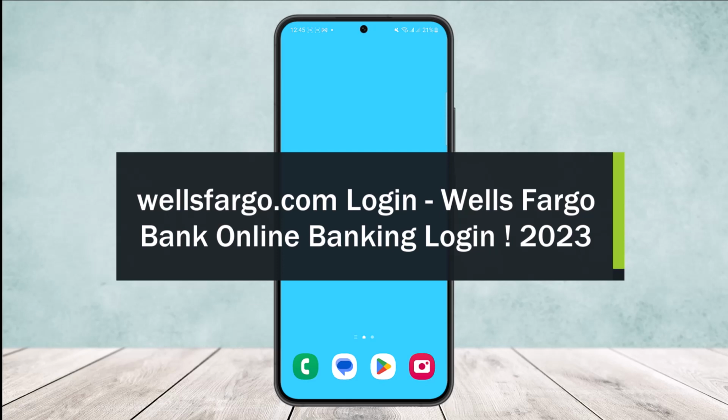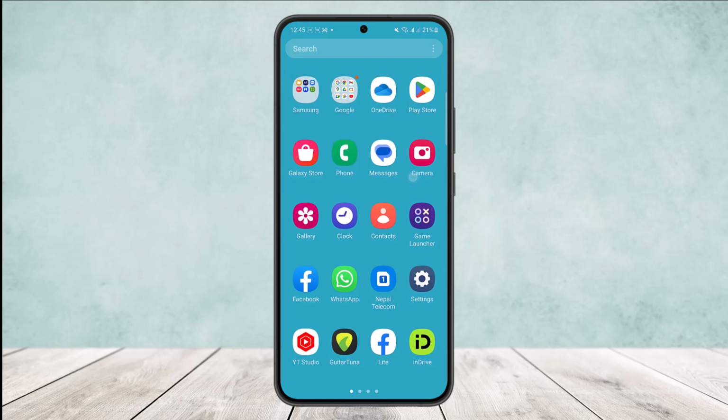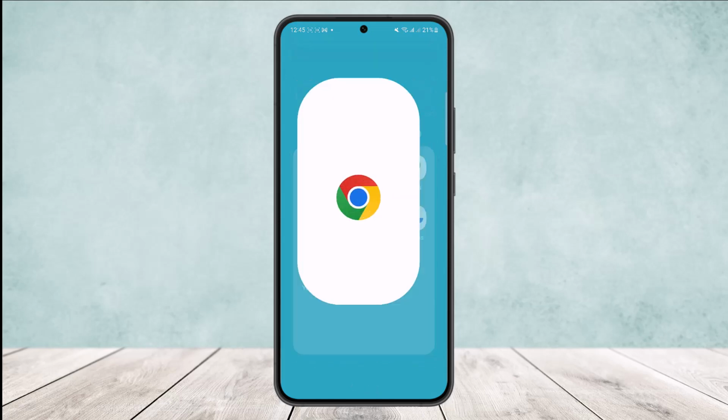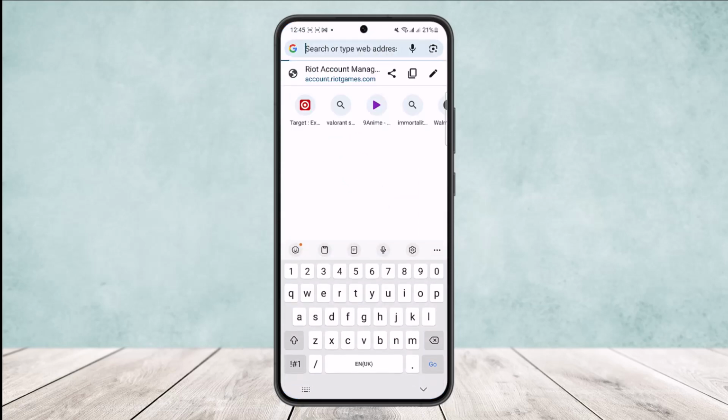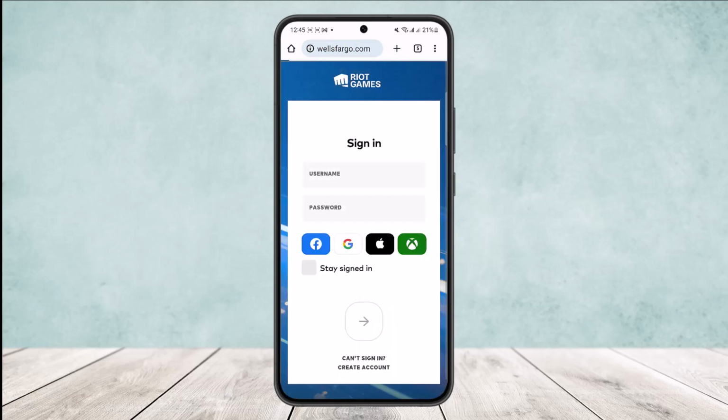Today I'll guide you on how you can log into wellsfargo.com, the official online banking. Now here what you can do is you can head into your browser, and on the browser you want to search in wellsfargo.com. Now I'll just search in wellsfargo.com and it should take me to the official web page there. Now let this load up.